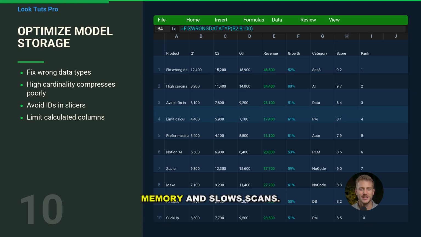That increases memory and slows scans. High cardinality columns like GUIDs, invoice numbers, or exact timestamps also compress poorly. You don't need to delete them, but you should avoid using them in slicers, rows, or columns. If you need them for drill-through, keep them in the detail table, not in the main reporting layout.